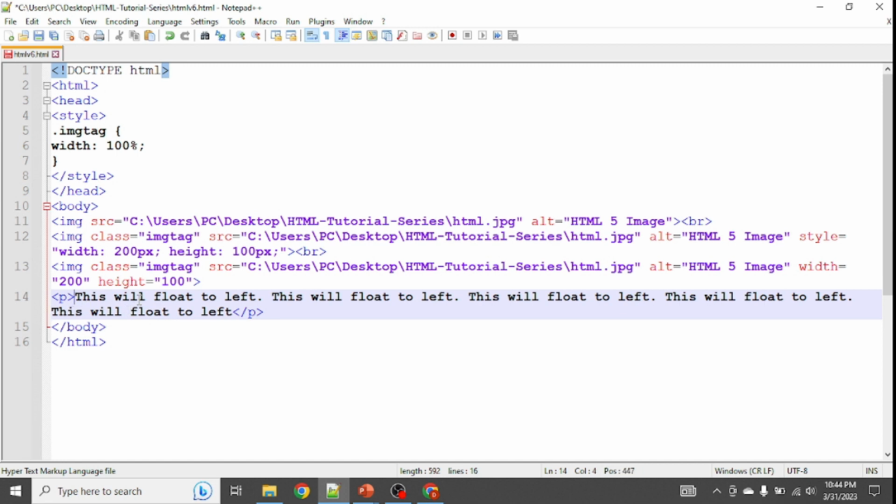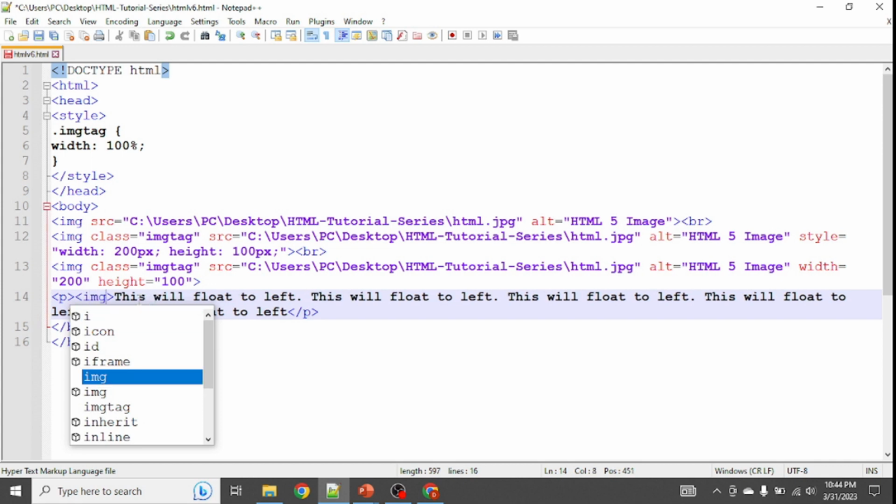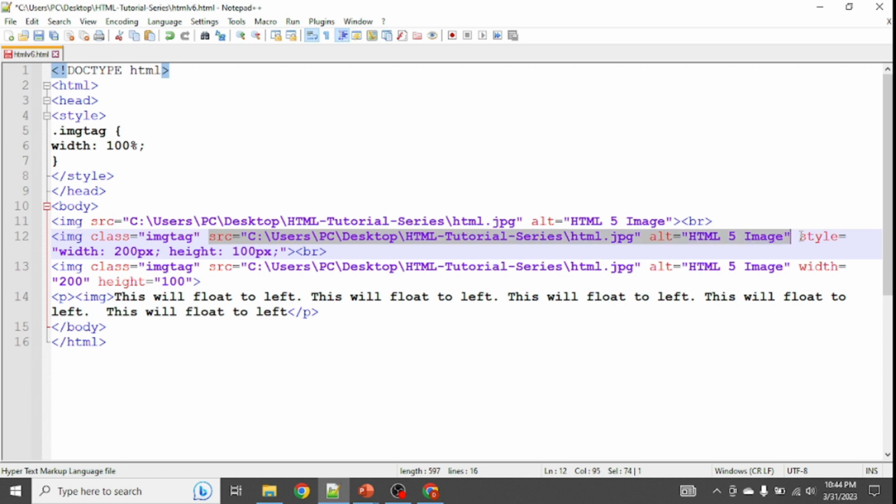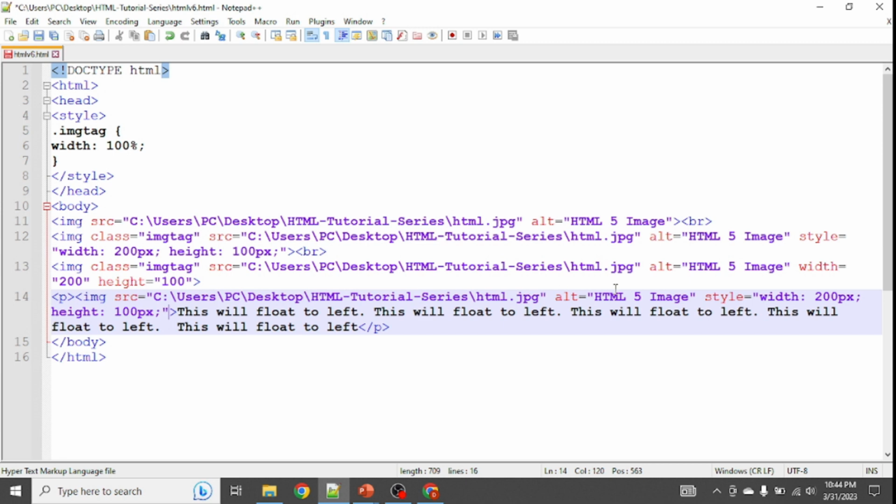So beside this paragraph we need to add the image. So an image with the same src and alt, we will copy, and with the style also. So we have tried to add the image, so we will keep the width as, let's say, 42 and height also 42.